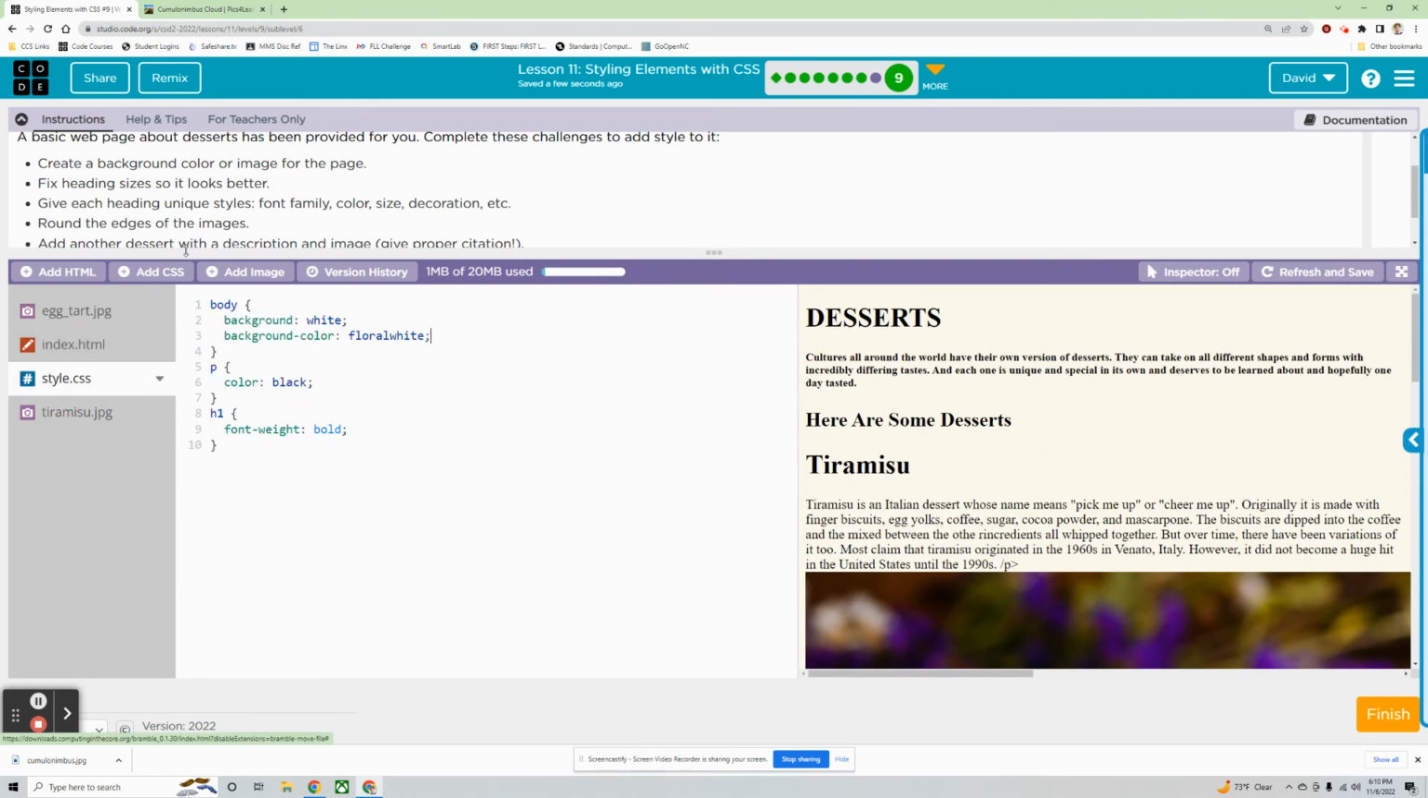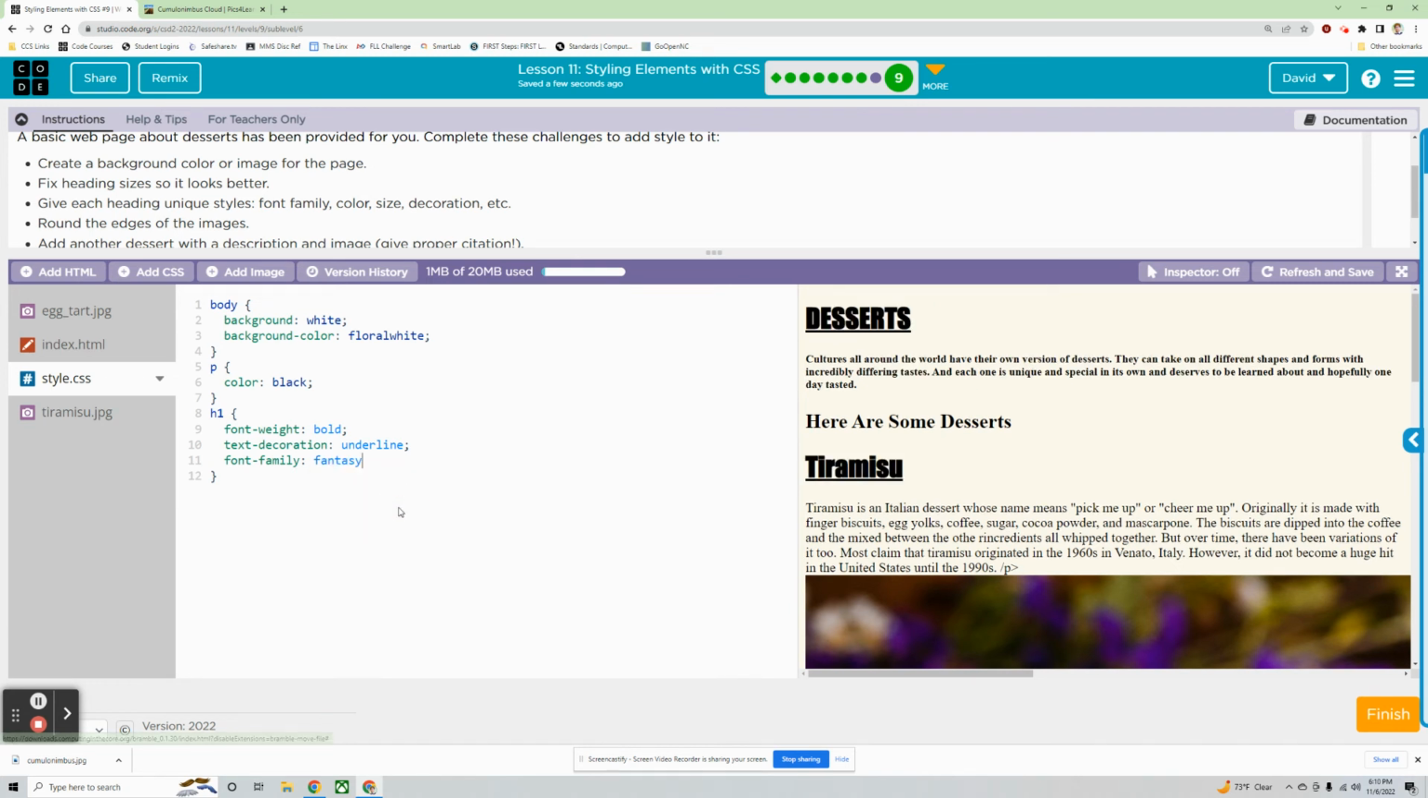Chinese egg tarts style. Give each heading unique styles, font family, color, size, decoration, etc. Okay, so for the H1s, let's do a text decoration. Underline them. And then we'll also change the font family. Something a little more, no, definitely not cursive. Sure.